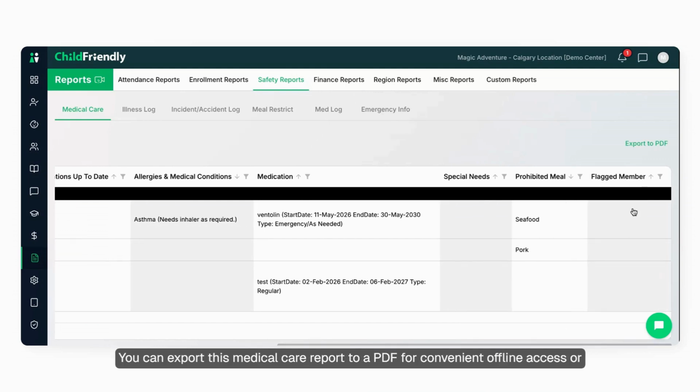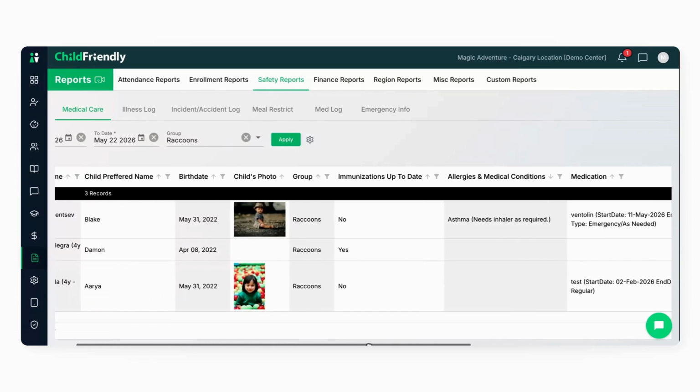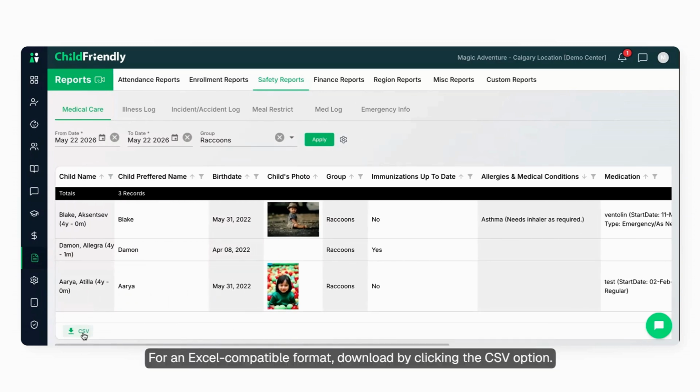You can export this medical care report to a PDF for convenient offline access or printing, ensuring you have a physical copy when needed. For an Excel-compatible format, download by clicking the CSV option.